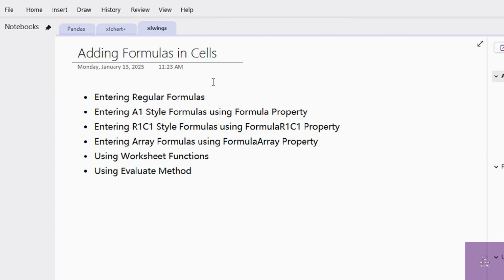Formulas and functions. Formulas are very powerful in Excel. The next three chapters introduce how to operate formulas with Excel. First, adding formulas in cells, entering regular formulas, and different styles of formulas: A1 style, R1C1 style, array formulas, and how to use worksheet functions.